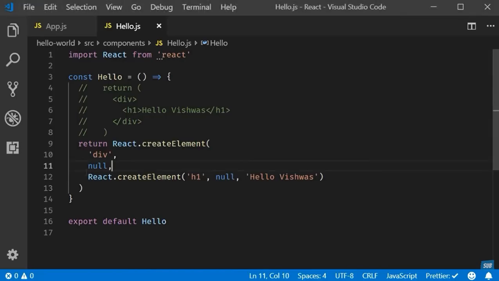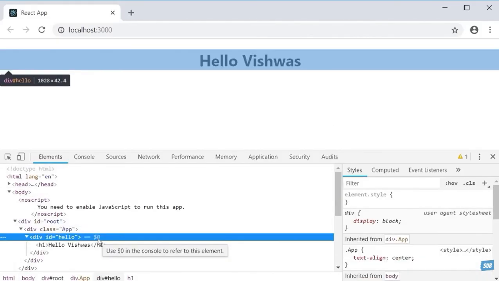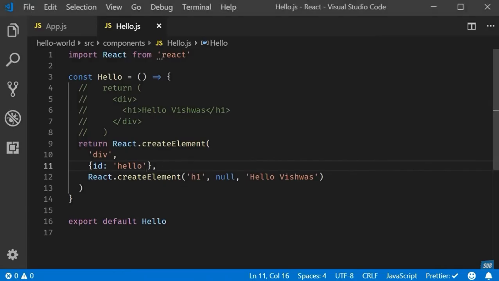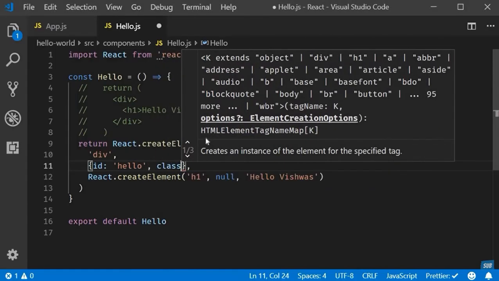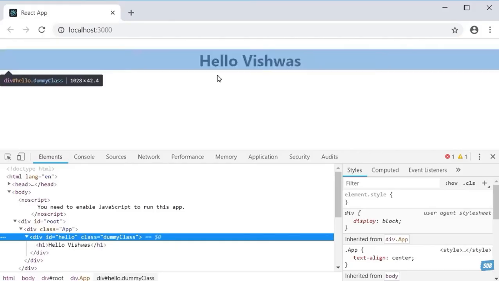Now let's go back and take a look at the second parameter we have been ignoring. The second parameter basically is an object of key-value pairs that will be applied to the element. For example, let's say we need an ID attribute on this div tag. We can specify an object where the key is ID and the value is hello. If you now take a look at the browser and inspect the element, you can see the ID attribute with the value of hello.